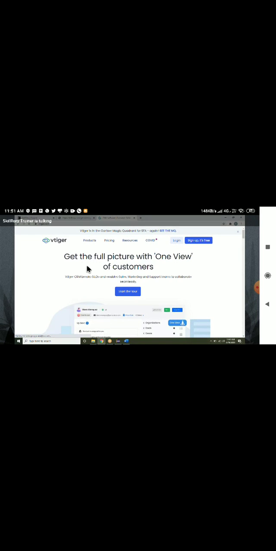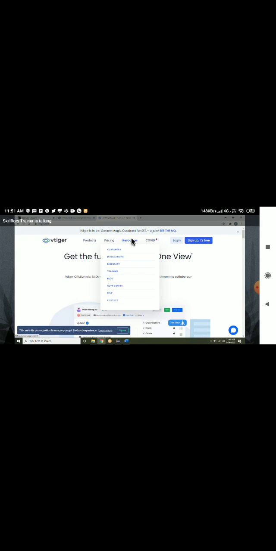Let me tell you this scenario. You tell me how to do this. Open vtiger.com. Then I want to move my mouse pointer to the resources tab, or resources menu. I want to move the mouse pointer here. How to do this? We'll see that.